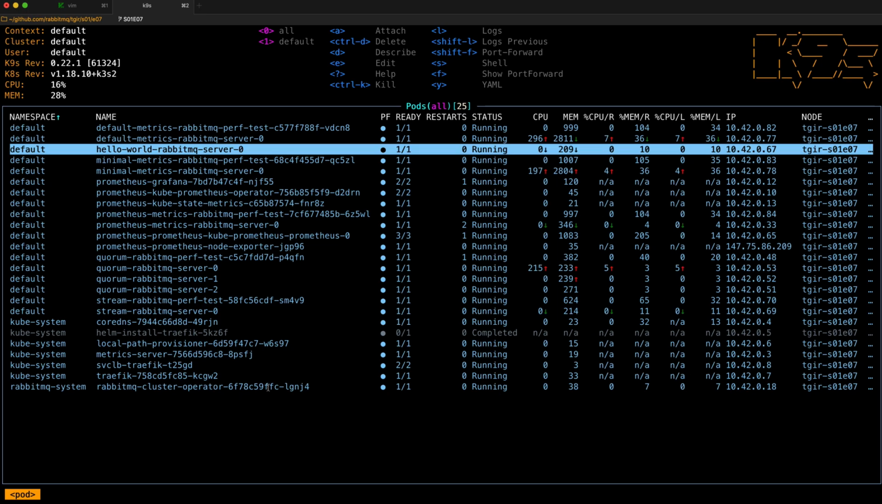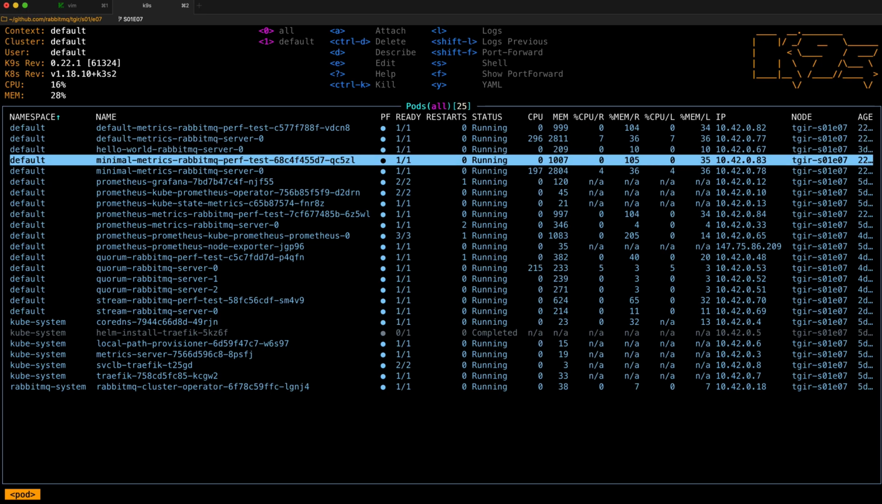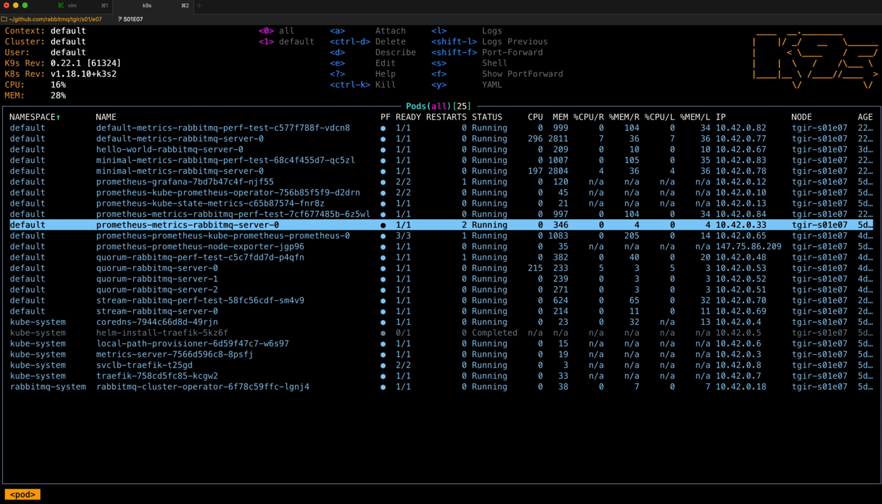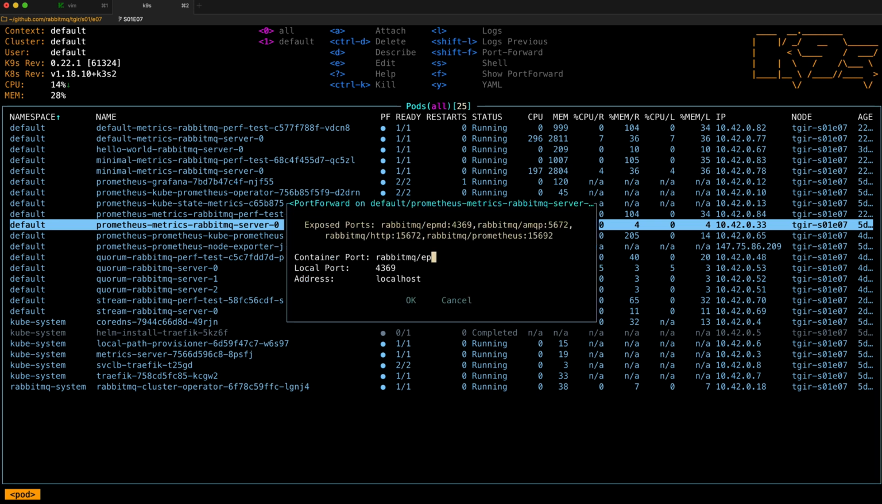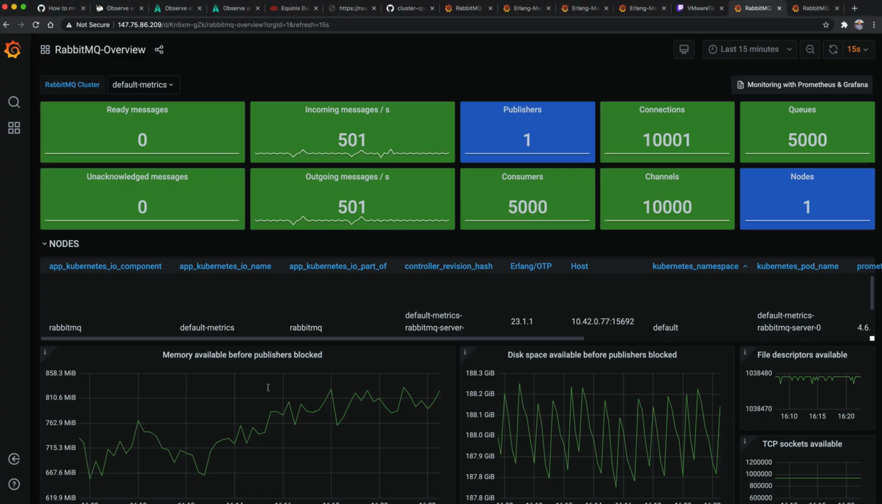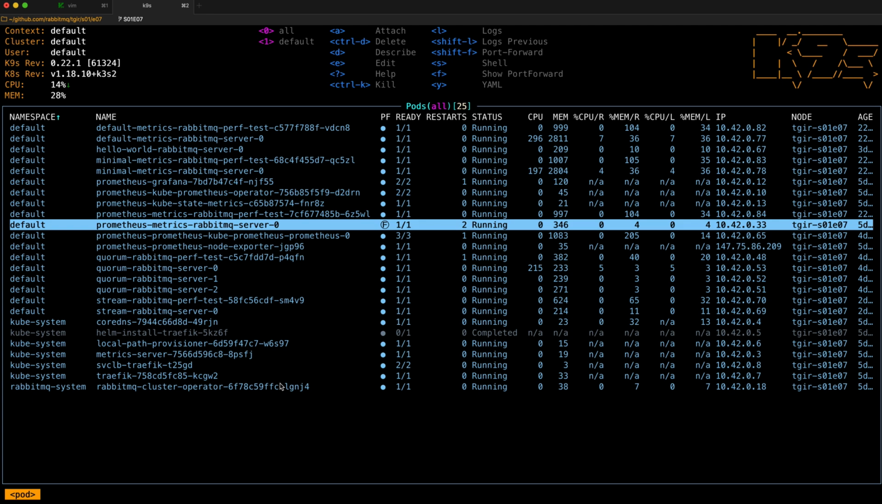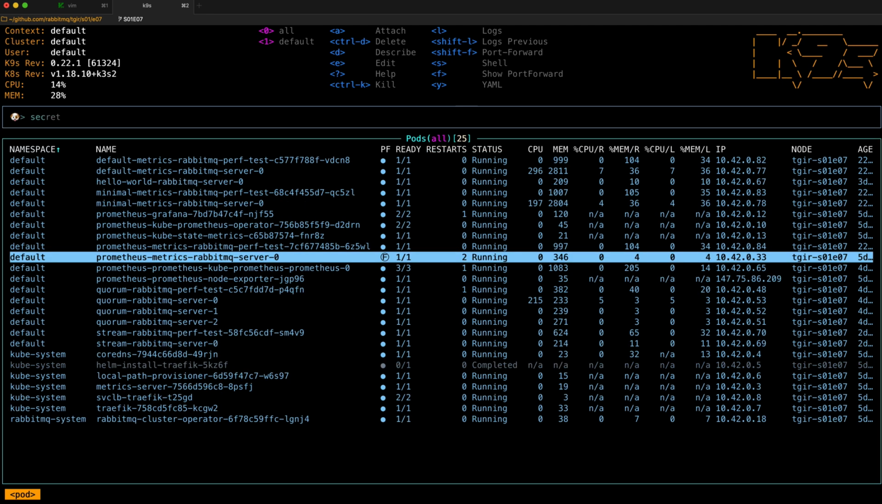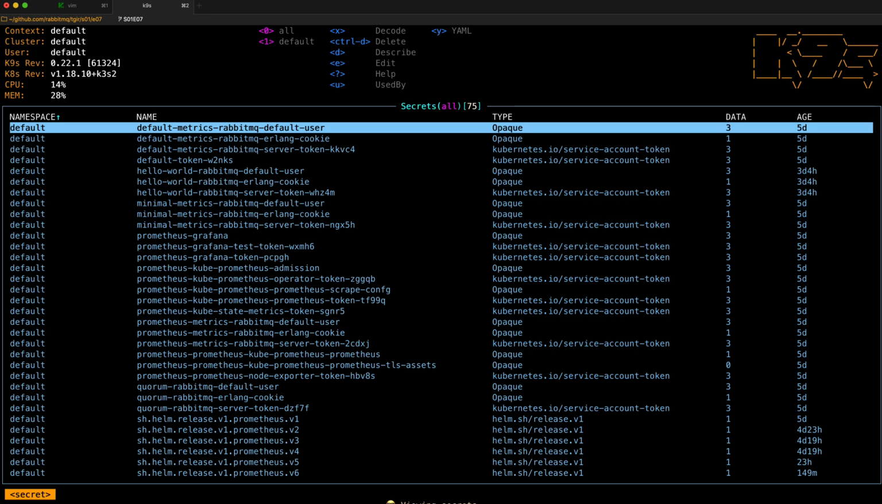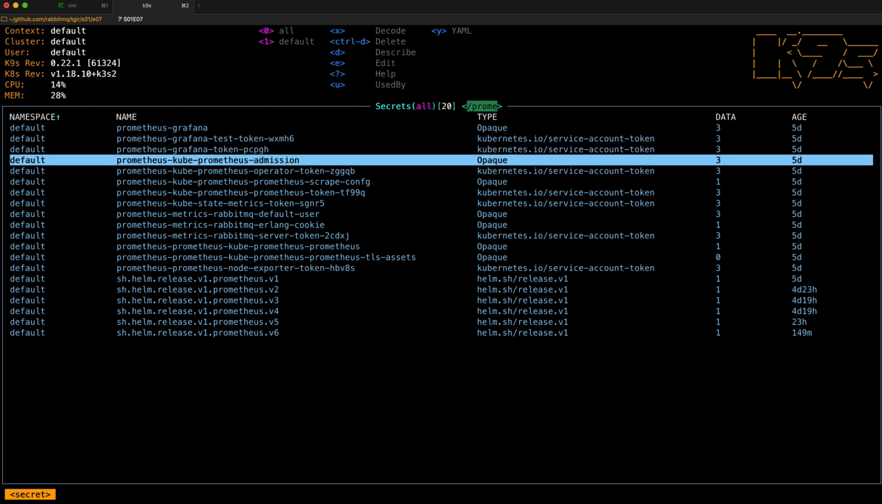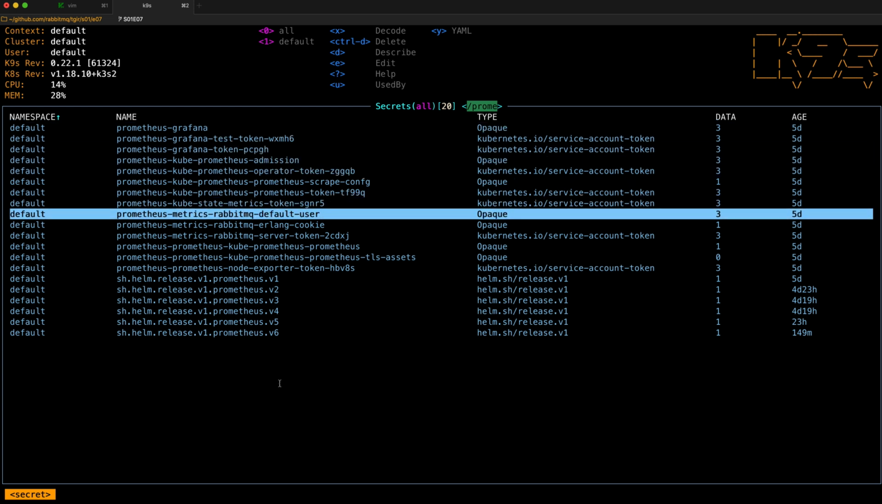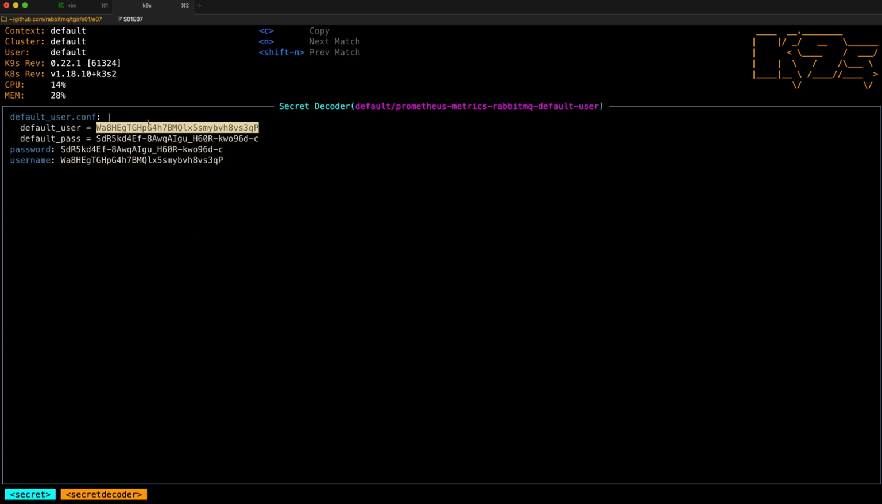That is a very good point. So we have the Prometheus metrics here. I'm going to port forward to it. HTTP, 15672, localhost 15672. We need the password. So there's two ways, but we'll go by the secret. Secret, Prometheus metrics default user. I'm going to do X for decode. So that's the user.